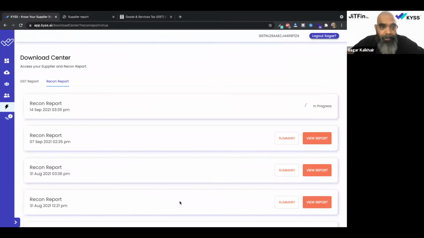Now, as soon as I click on start recon, the report starts generating. Right now, it would take some time here because it's going to look at all of your GSTR2A data with your purchase register data, start mapping and look for perfect matches, look for partial or probable matches, and then put the data in a format that is easy for you to reconcile. So it's going to take some time there.